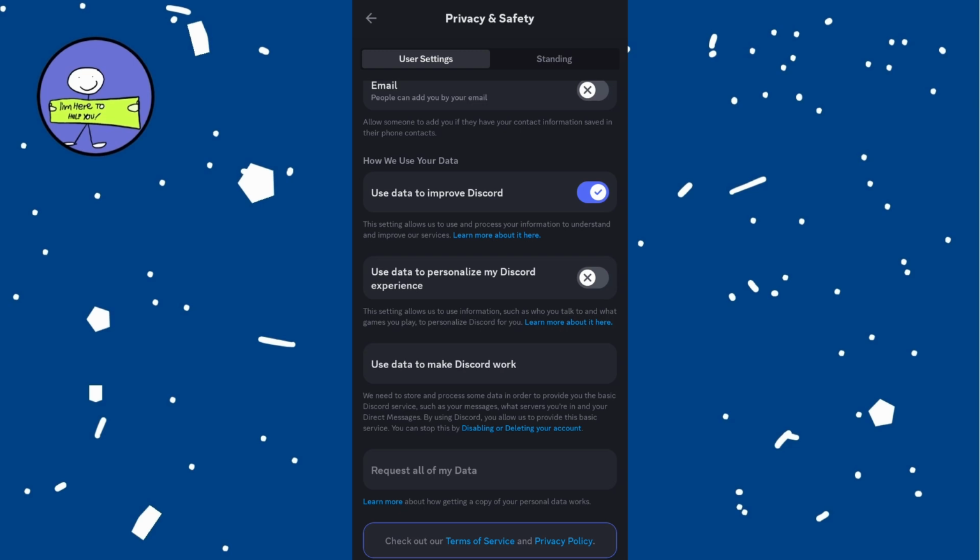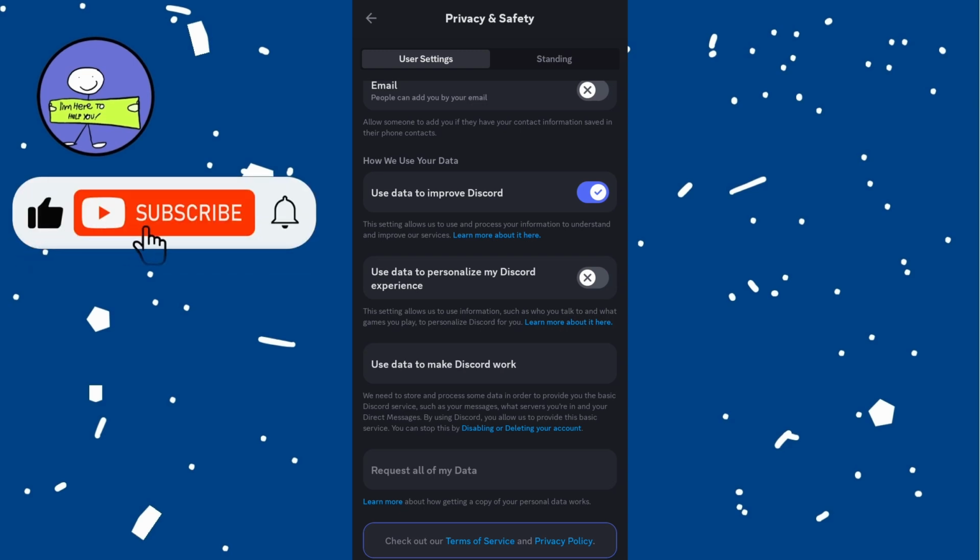A notice will indicate that it might take up to 30 days to collect your data, although it often takes less time. Once your data is ready, Discord will send you an email with a link to download your data, including your message history.